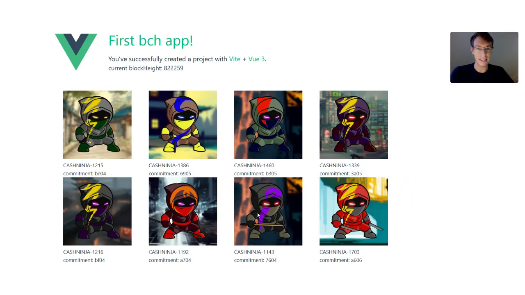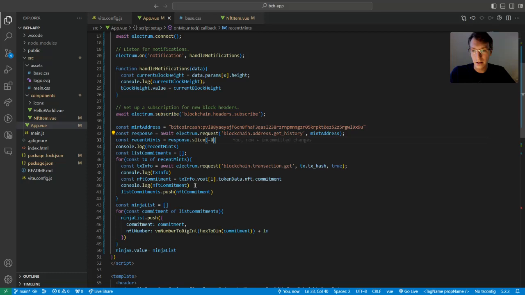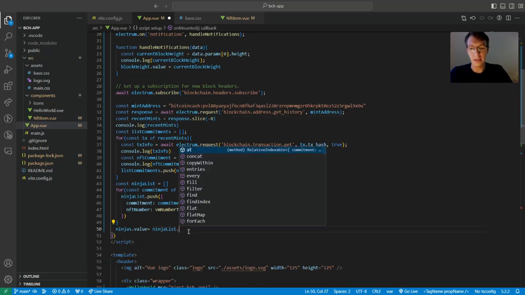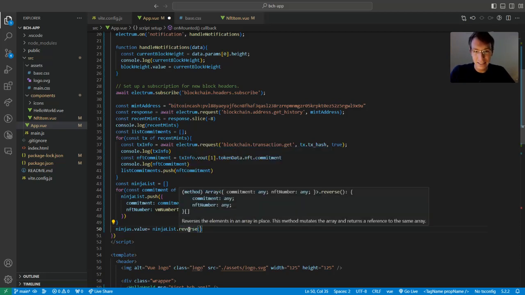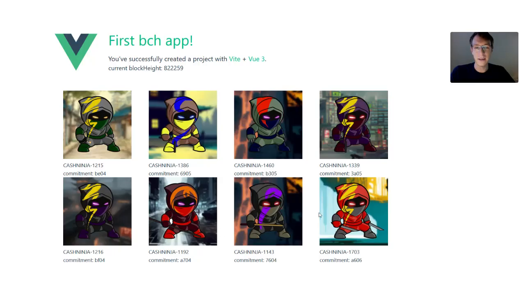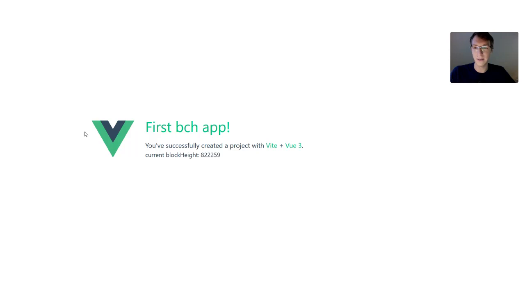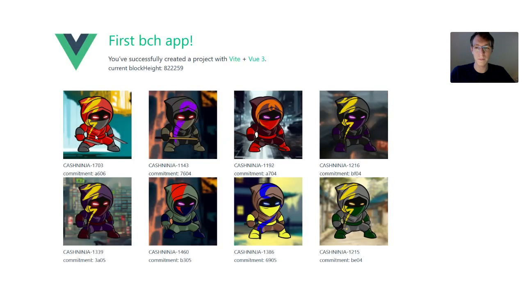So this is the most recent, and this is the 8th last minted. So maybe we want to reverse the order. So I think we can just call reverse. Let's see what this does. So if we call it like this, it reverses the elements in an array. So we want this one to be the first. Let's see if this reverse works. Yeah, and it works as we hoped.